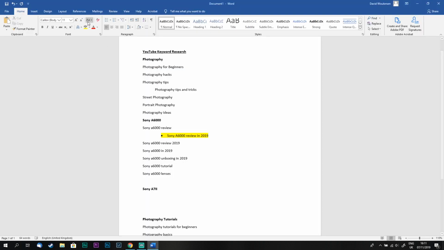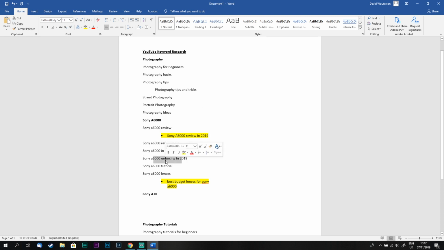So we can also make that with a bullet point and highlight that as a keyword. Alright. And we can then look for some more videos relating around the A6000. We've got 1, 2, possibly 1 or 2 videos there, 3, and then 4 videos that we can make a video about here. But we can then continue and look for some more if we would like to do that.